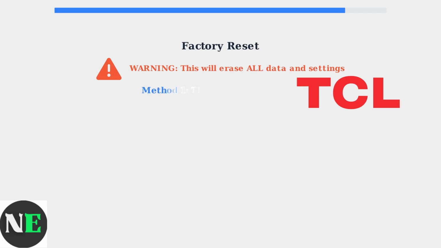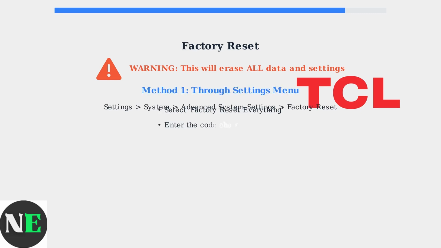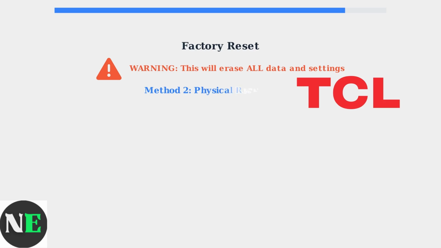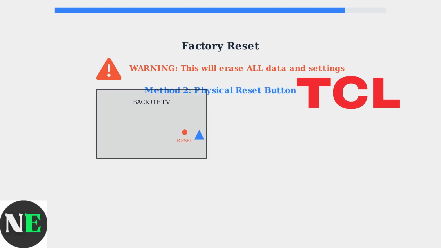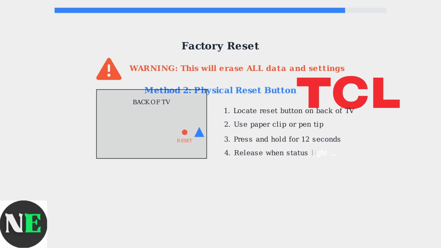Method 1. If you can access the settings menu, navigate to Settings, System, Advanced System Settings, then Factory Reset. Select Factory Reset Everything and enter the confirmation code. Method 2. If the menu is not accessible due to the red screen, locate the reset button on the back of your TV. Use a paperclip to press and hold it for about 12 seconds until the status light dims.